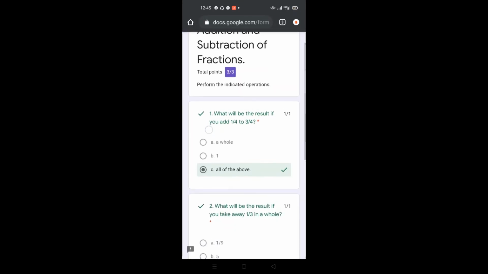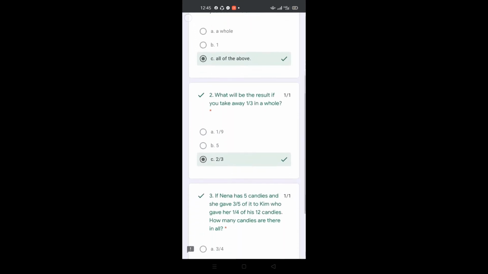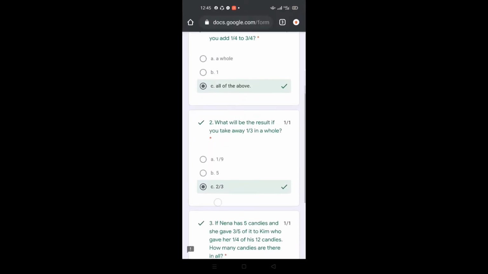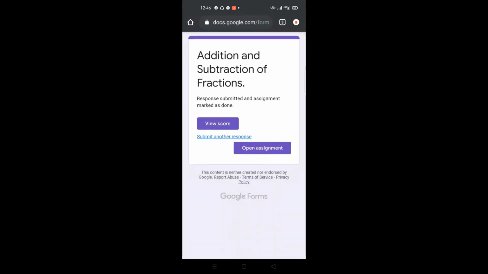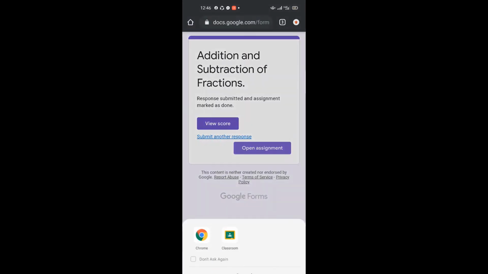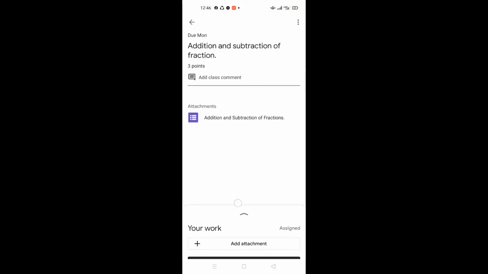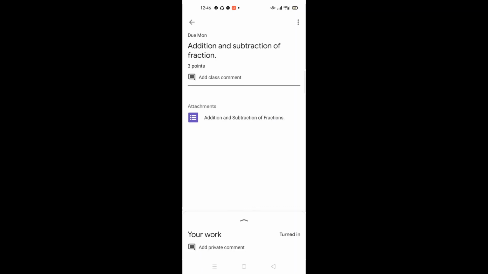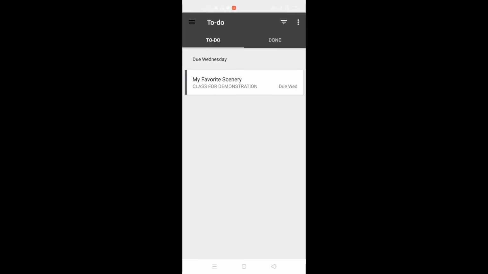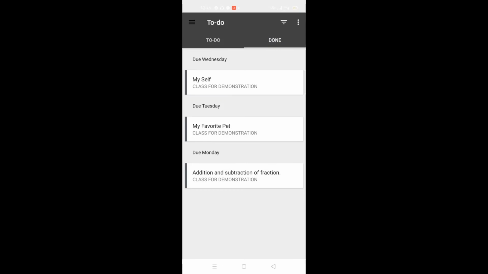We have 3 out of 3, so we got it all right. Then we can review our answer, right? So after that, go to the Windows again and then open the assignment using the Classroom app. Then we have to turn in, swipe up, mark as done, and we are done. So for the third activity, we are already done, and then let's check it in the to-do list to make sure it is marked as done.